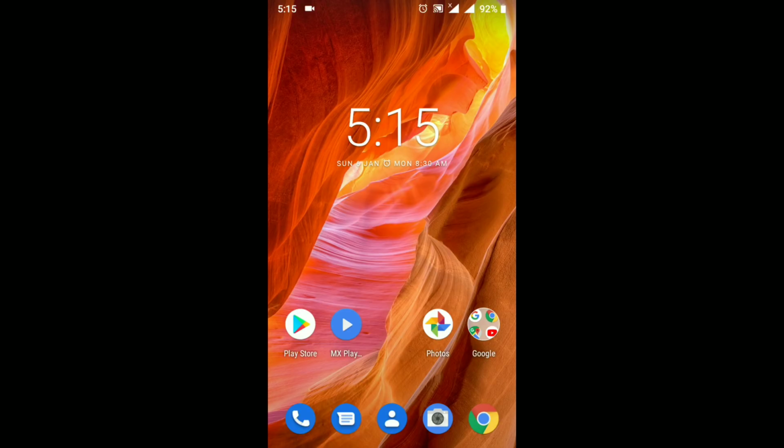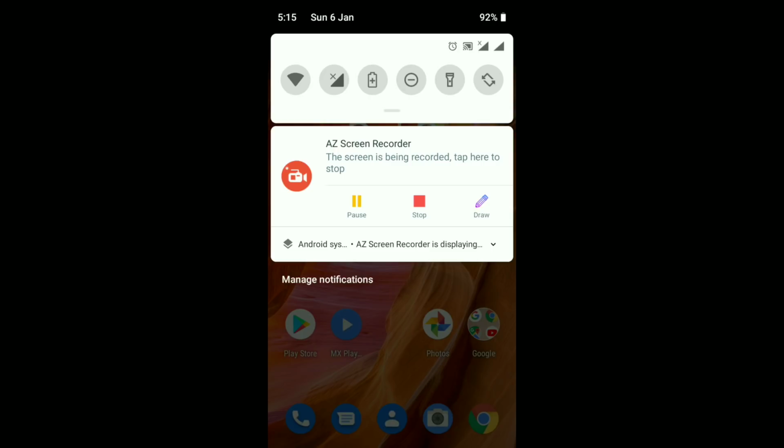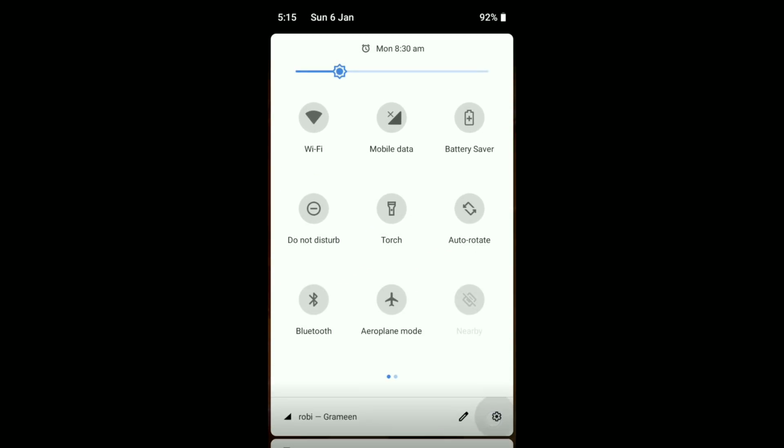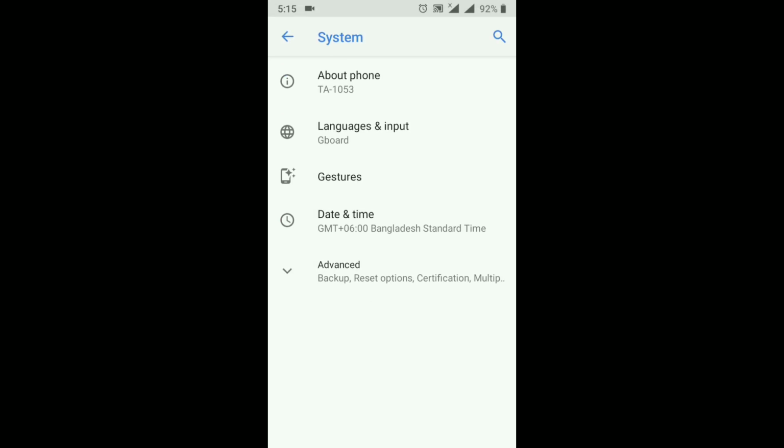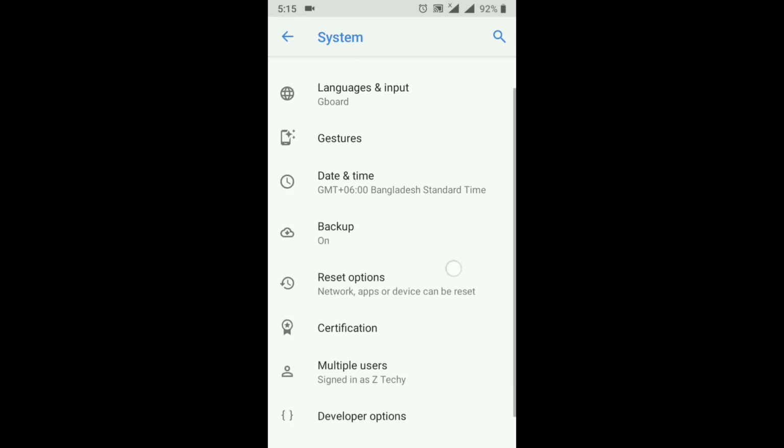Hi guys, today I'll show you a method that you can install Android Pie on your Nokia 5. Before I start, I will show you that my device is Nokia 5 and I have already installed Android Pie on my device.